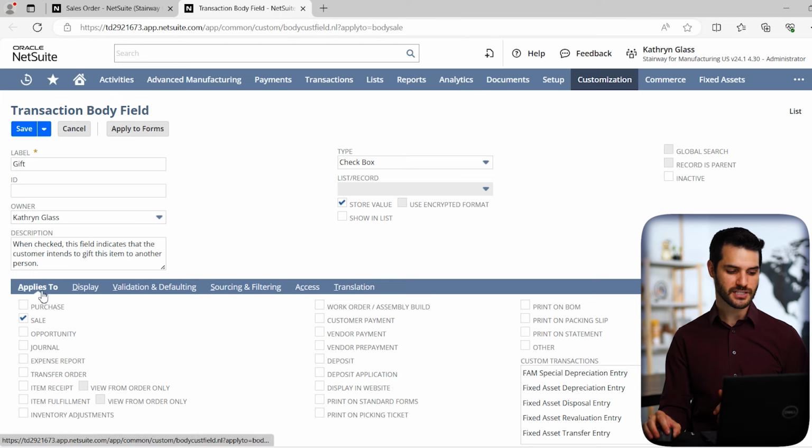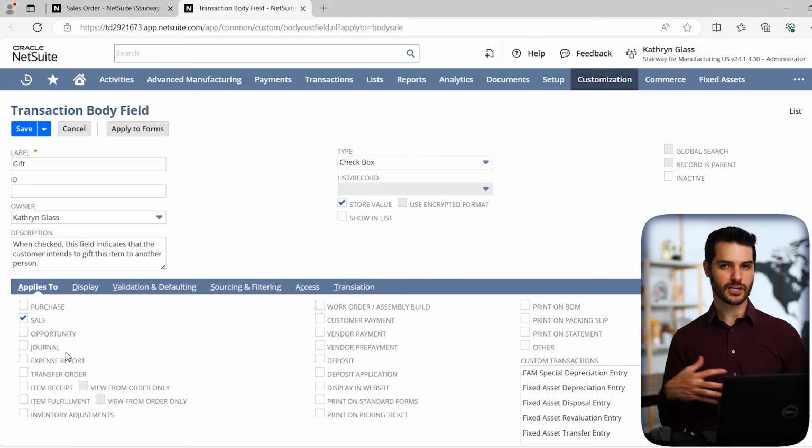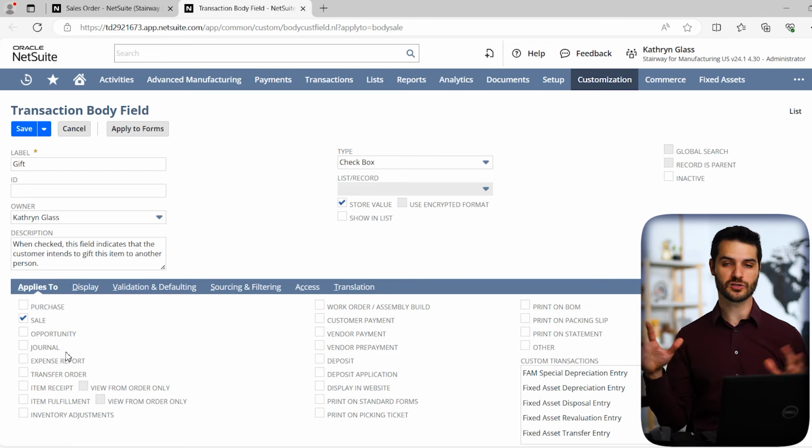is down here with applies to. And as the name implies, this is basically stating when we create this field, what things can it apply to? In this case, if we're talking about applying this to a sales order, then of course sale is already selected. It knows to check that one. We could select other things though. If this was something that could apply to, let's say, purchase orders or refunds and credit memos and all these other different things, we could simply select the various categories here. So I'm fine with sale because I wouldn't want gift to be on any other type of record.